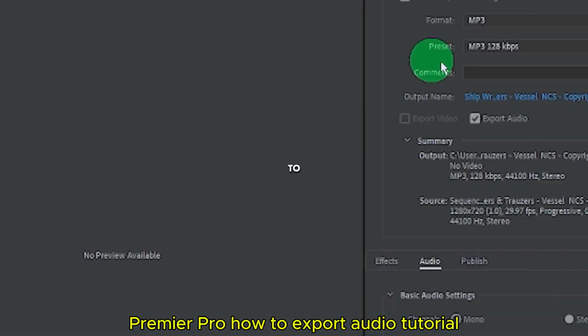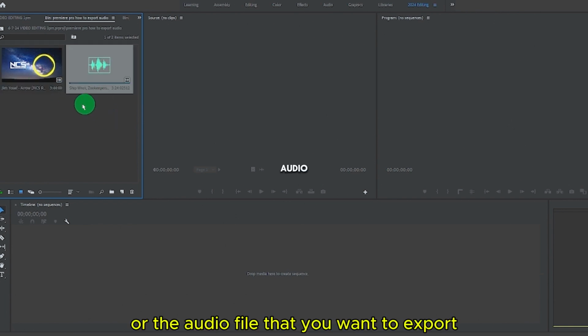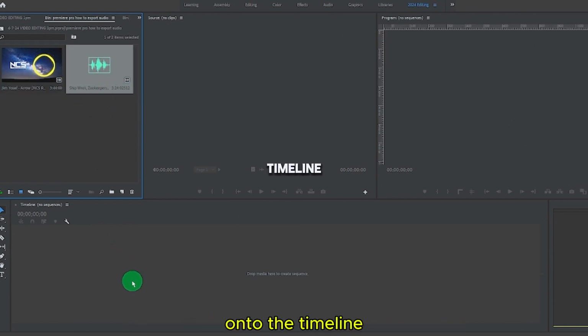Premiere Pro How to Export Audio Tutorial. First, drag the video or the audio file that you want to export onto the timeline.